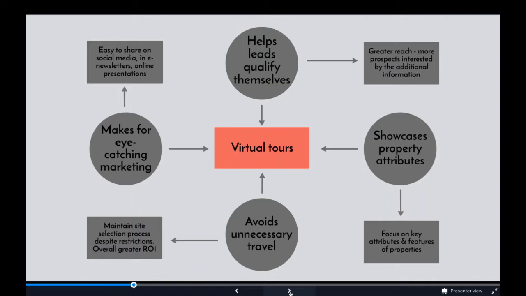So what I'm seeing is clients using featured properties and then using that beautiful video imagery that you can catch from the Google Earth flyover rotation. It's easy to share on social media, in e-newsletters, online presentations, whatever it is that you're doing. It catches people's attention and they're more likely to remember it. So that is absolutely critical.